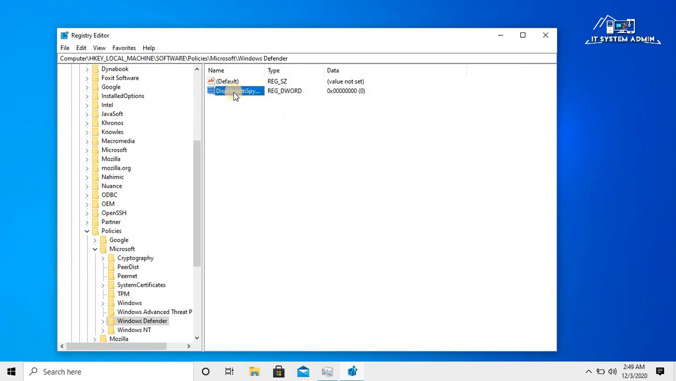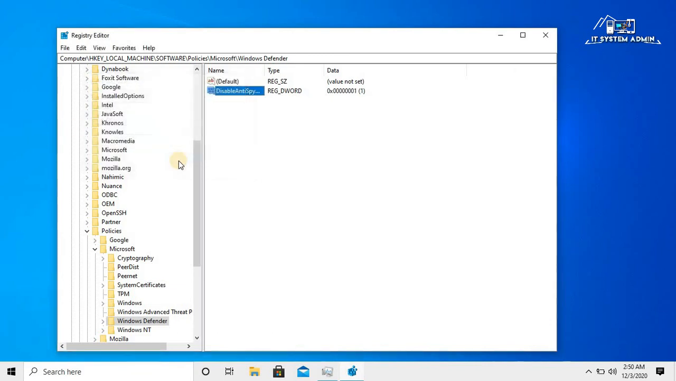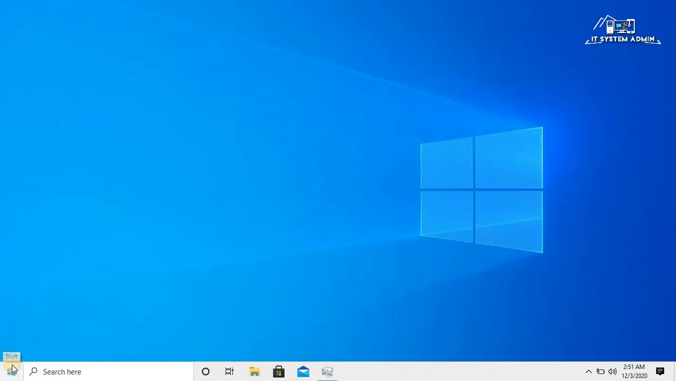Right click on it, click on Modify and set the value to 1. The value 1 means it will enable this option, it will disable anti-spyware, and value 0 means it will not disable anti-spyware. Okay, I'm keeping the value data as 1. Click OK. Close this window. Now restart your computer.